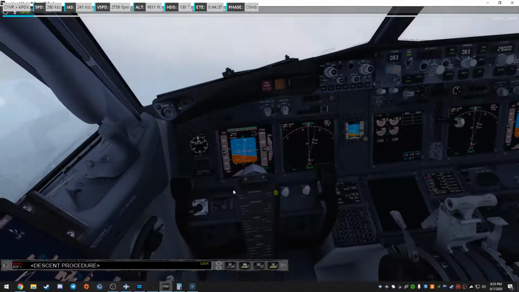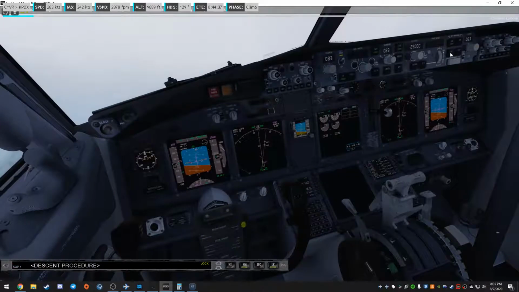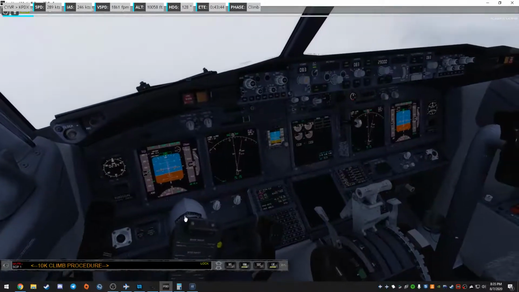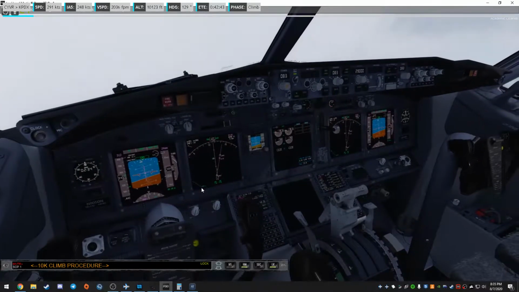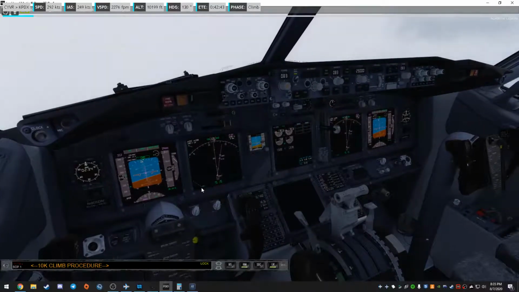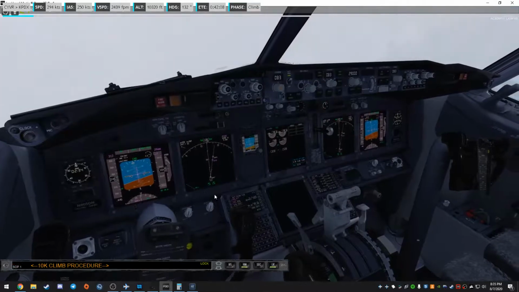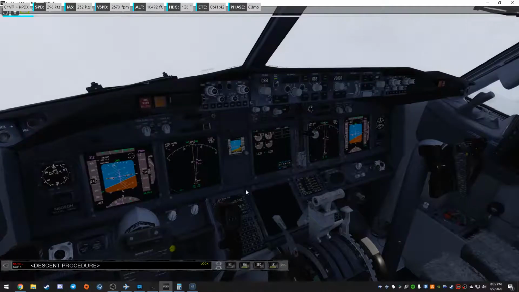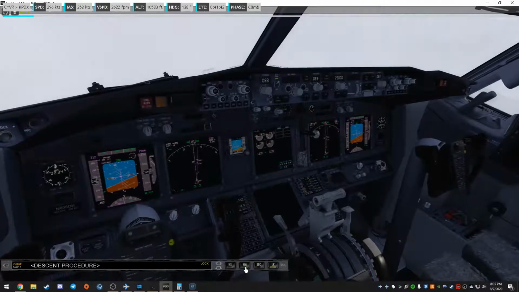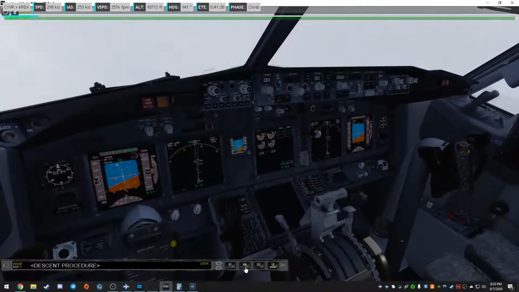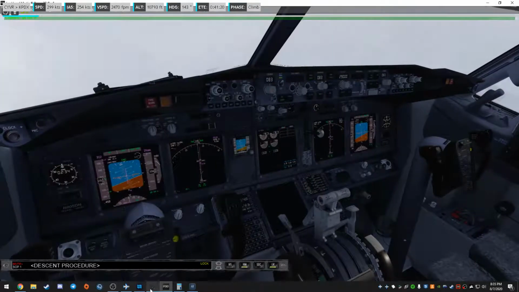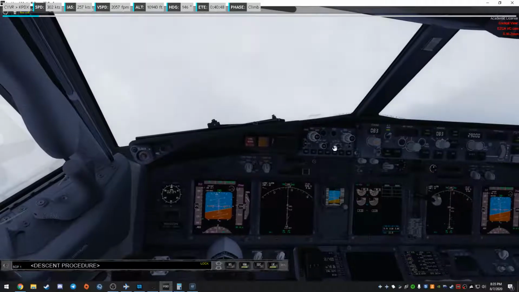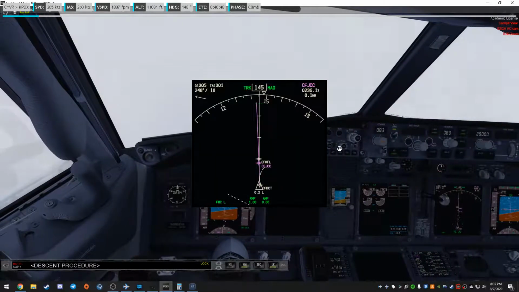So we're coming up on 10,000. We're going to hit Command A. 10,000. And let the autopilot do its thing. We had some nasty turbulence coming out, but that was good. Okay. So now we just start checking up on where we're at.